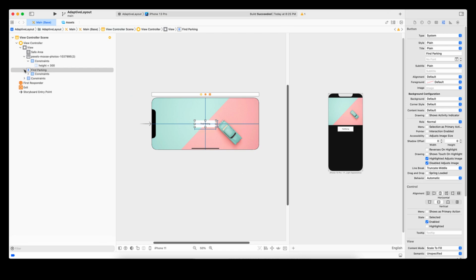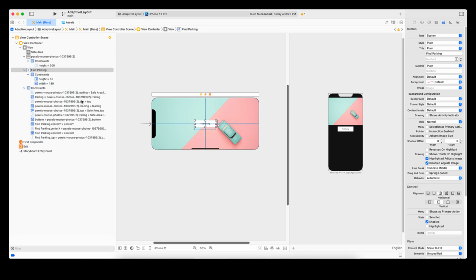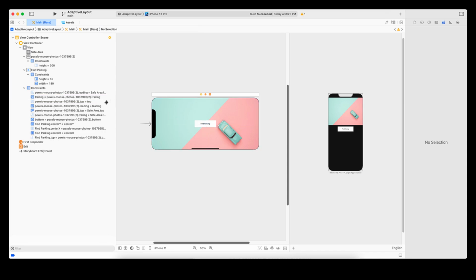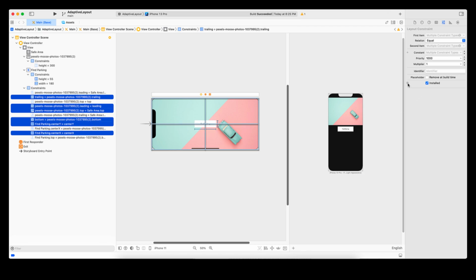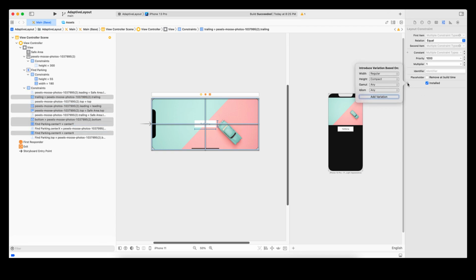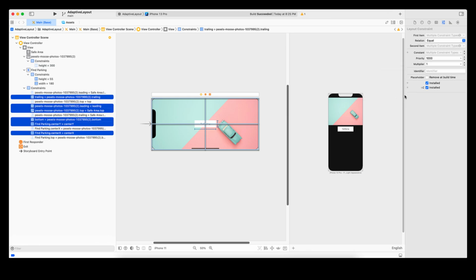Right now the constraints are in effect, but we still have to make sure that these constraints only stay put for the landscape orientation. So in a similar way, we will select all the new available constraints from this view, the ones with our highlighted blue color, and then we will create a new variation. The variation we are interested in is the width for any, but the height of this view is always compact. So we will select width any and height compact. Click on add variation and make sure you uncheck the default option.